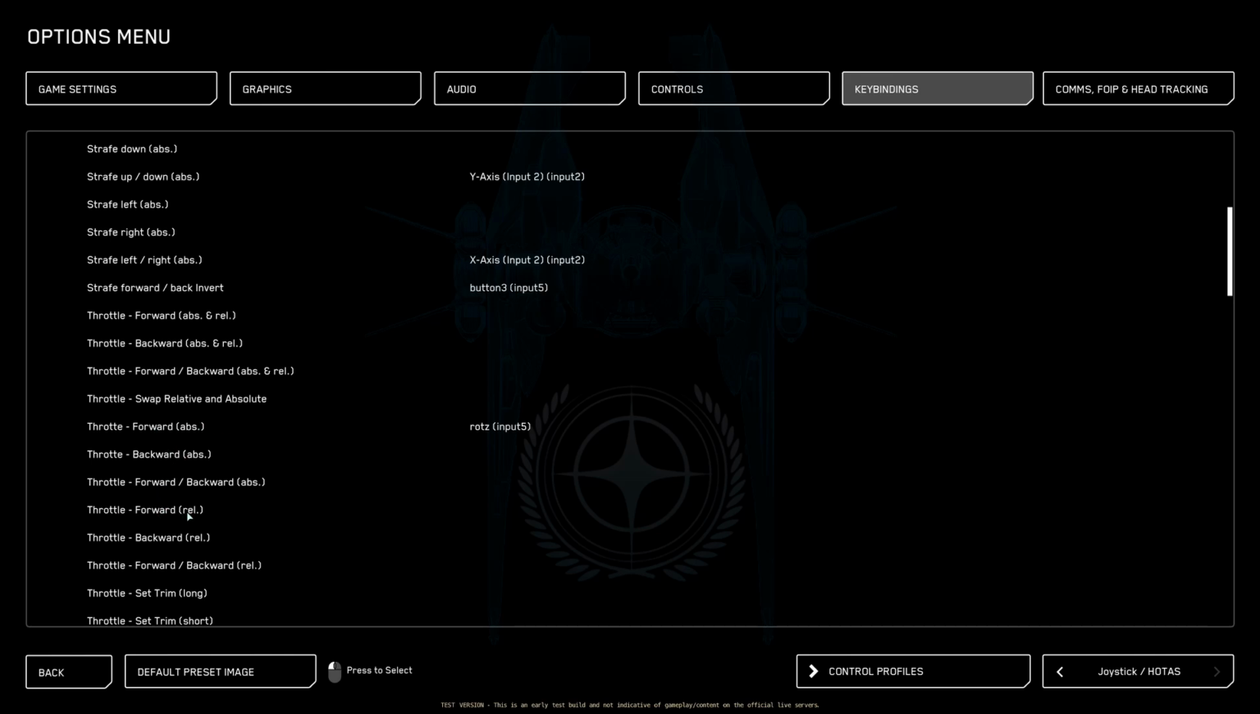If you use a relative, throttle forward relative, that is for like a mouse wheel. And you'll find it'll do some crazy stuff if you set it for that. You can use throttle forward absolute and relative. It'll work. It's up to you if you want to set it there. I use throttle forward absolute.